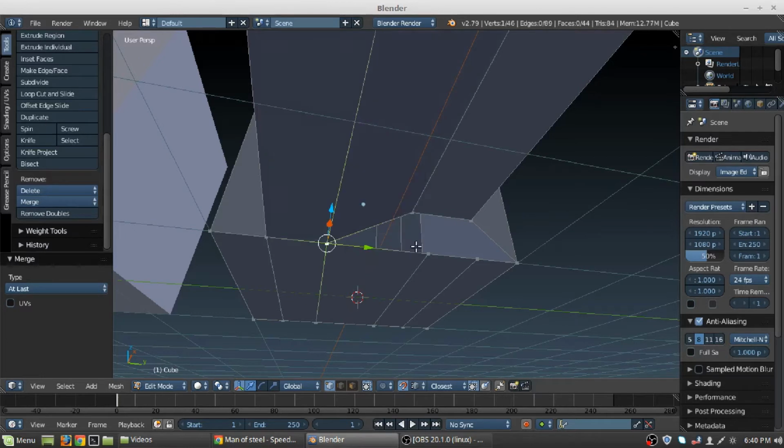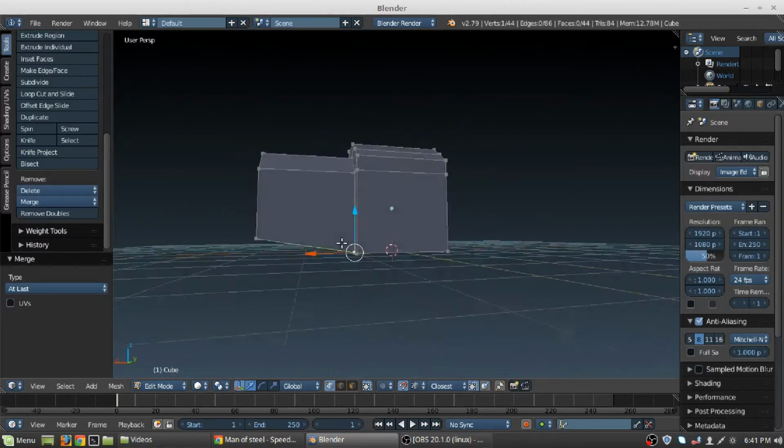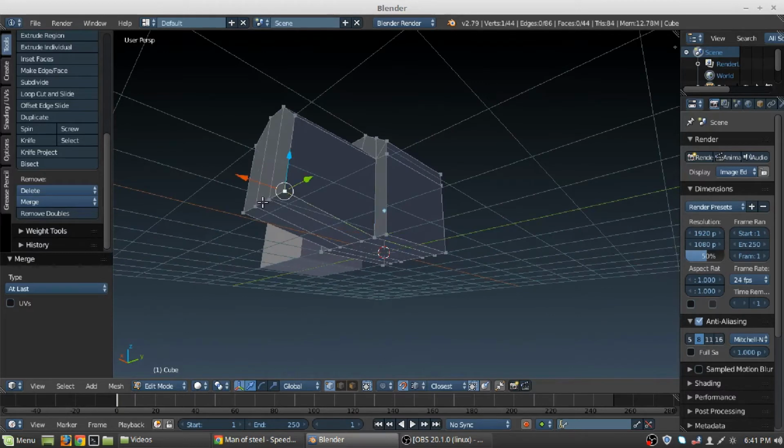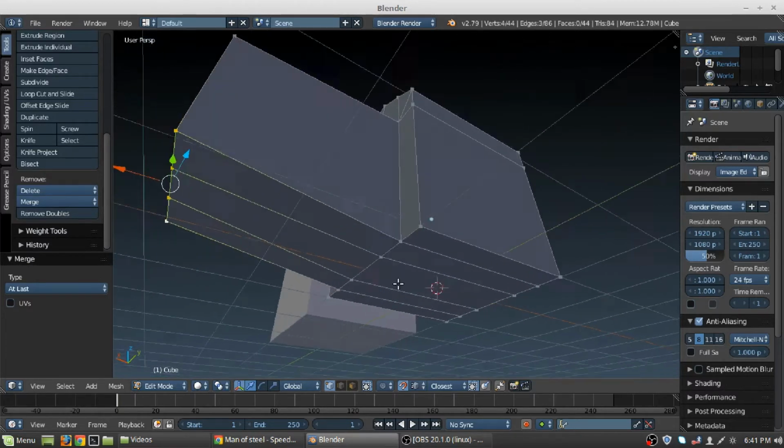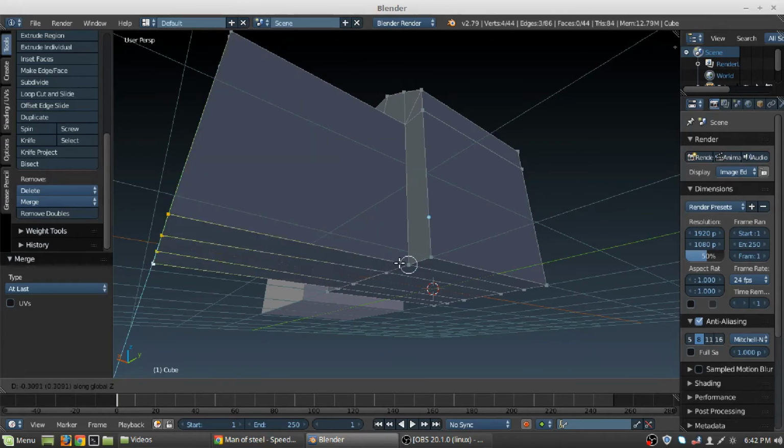We can do same to this one and this one and this one. And now let's just select all these vertices and align all these vertices to any one of these vertex. To do that, we can just simply press G to grab and Z to align them in Z axis, and then move our cursor to one of the vertex, and then simply click the left mouse button.